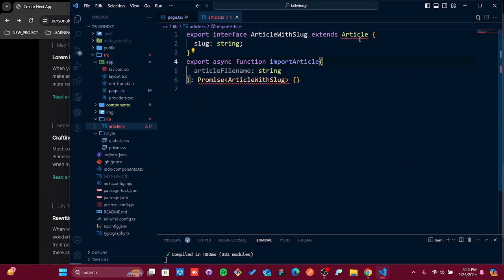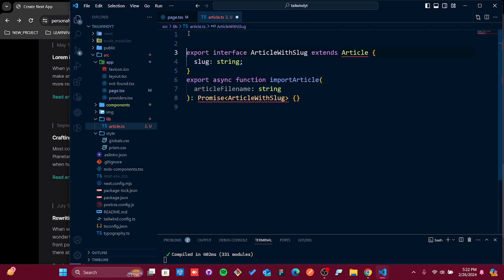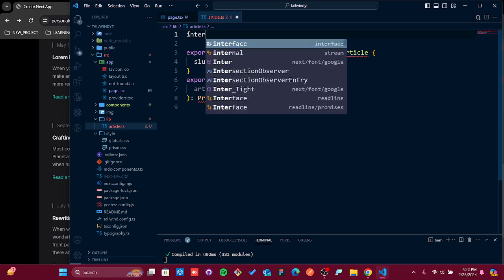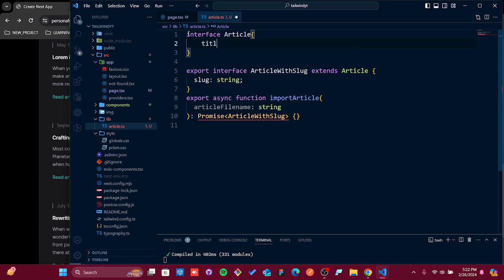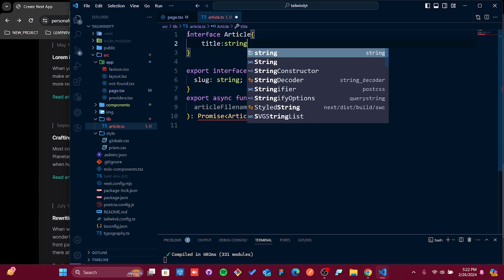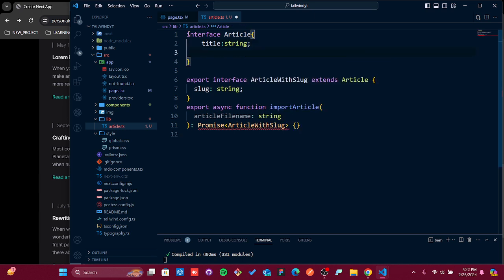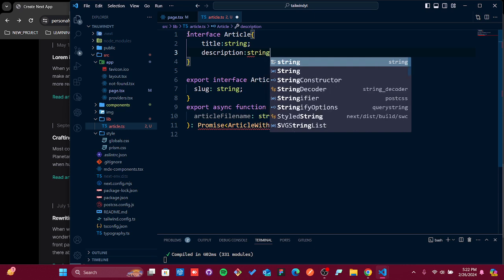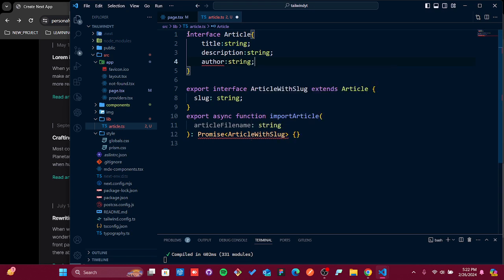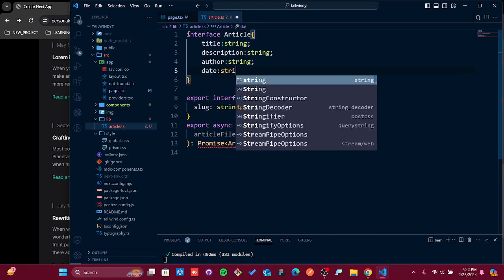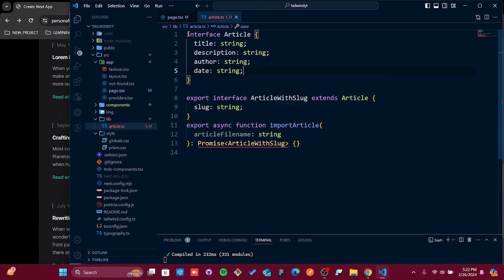Now what's happening here, we cannot find article. Of course it will not find it, because we also need to provide that article here, which we are extending. So now we will put that interface, which is going to be article. Right now I know what will be available, so I'm just keeping it that way. There will be a title and a description, which is also going to be a string, and also an author, which is also a string, and date also a string. So this is the article we are going to provide.